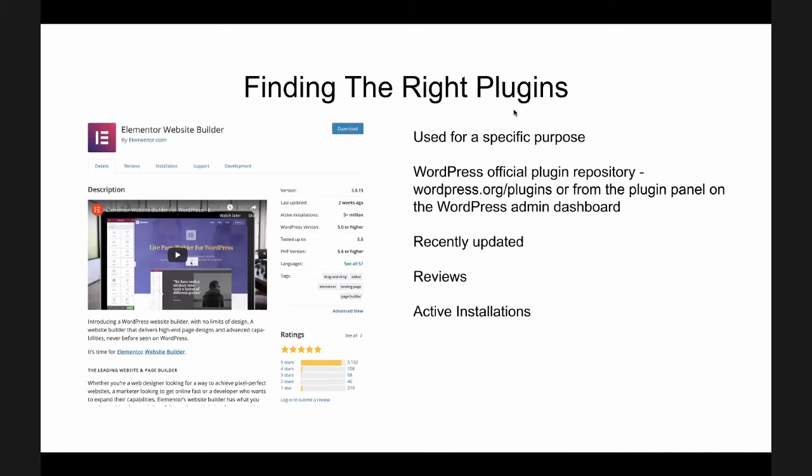Then there's finding the right plugins. Plugins are essentially what the BMLT satellites are, but for WordPress websites. They have a specific purpose. For instance, the screenshot over here is Elementor, which is a website builder. The purpose of that plugin is to have the drag and drop display. So in the back end, you can say where you want all the different parts of your website to go.